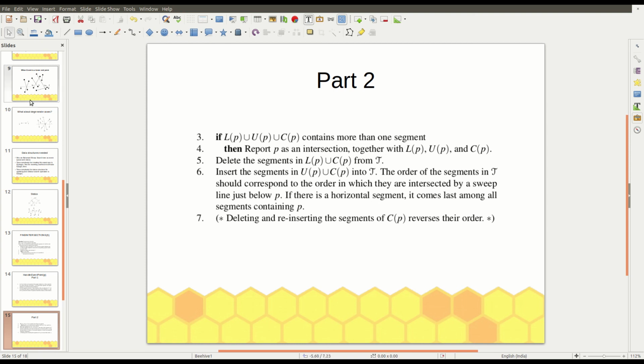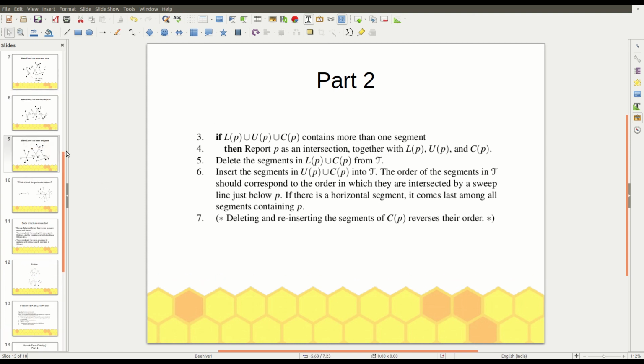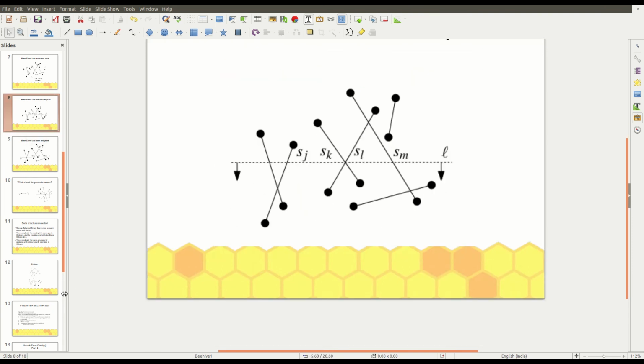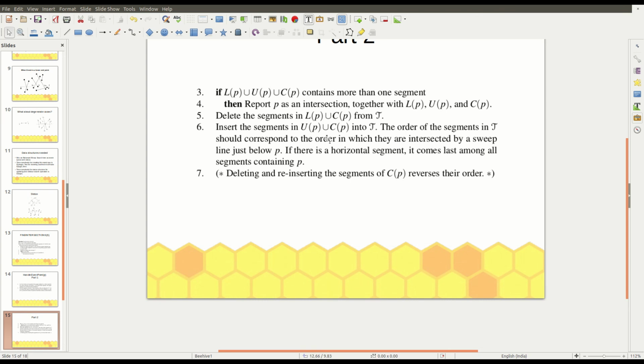As we spoke before, at the point of intersection the order of the line segments should be reversed. So this part of the algorithm does that. So in part 1 we will get all the line segments. In part 2 line segments are analyzed, and if there is an intersection that will be reported. If not, the line segments are ordered properly.